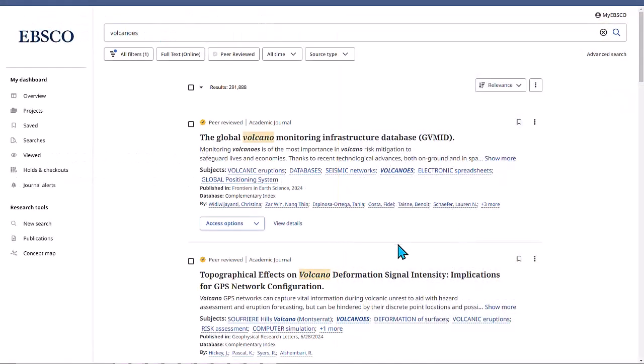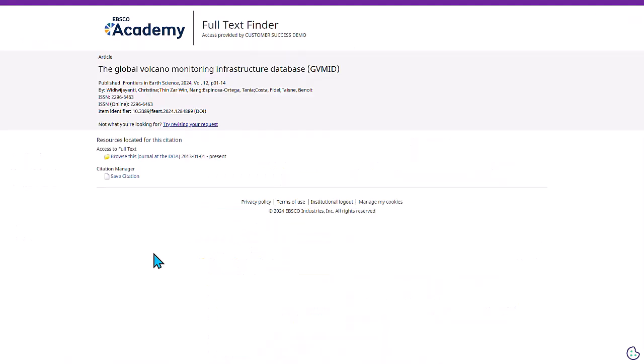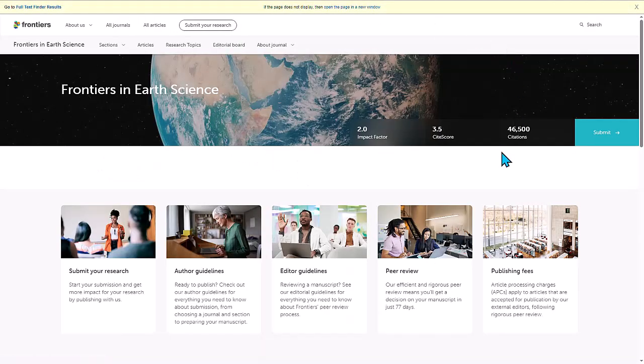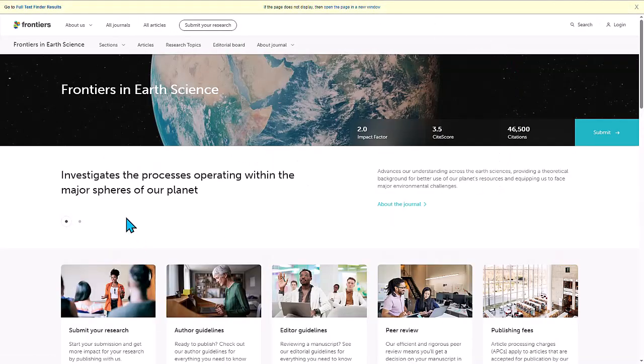EBSCO has released a new and improved user interface for the Full Text Finder link resolver. The new interface aligns to the look and feel of our other updated interfaces, as well as including new features such as enhanced metadata display on the menu, including all authors, as well as DOIs and PubMed IDs where applicable. We've also improved the iframe display when bypassing the resolver menu.